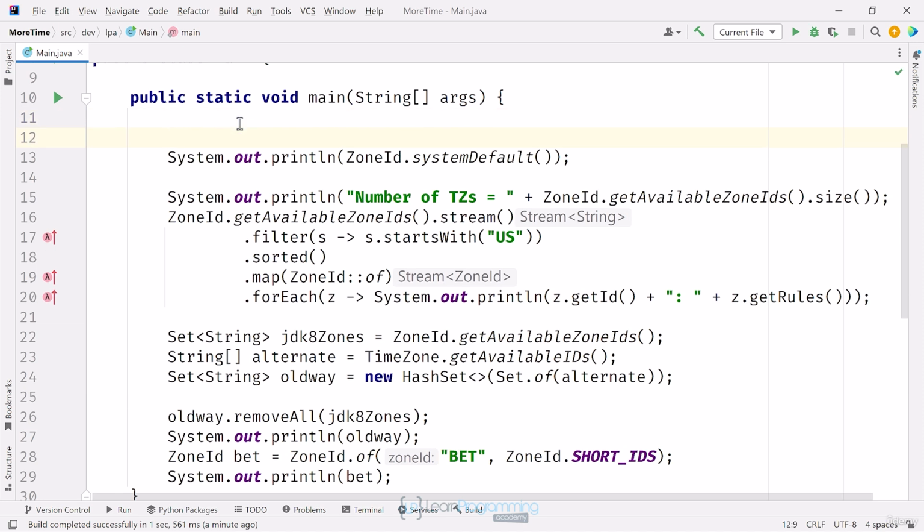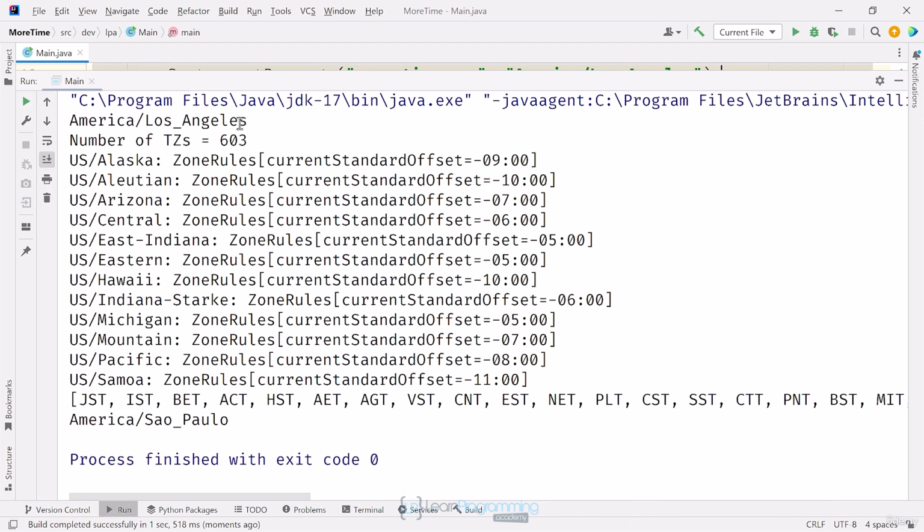Just to make it interesting, let's use America/Los_Angeles. I can call setProperty on System. The first argument needs to be a string literal, formatted as I show you here, so user.timezone. The second argument is the zone ID, so America/Los_Angeles. If I run this, I'll see that the first statement in my output confirms that the time zone is America/Los_Angeles.